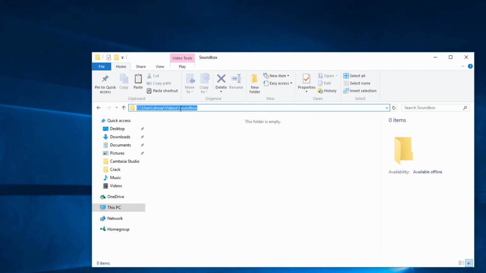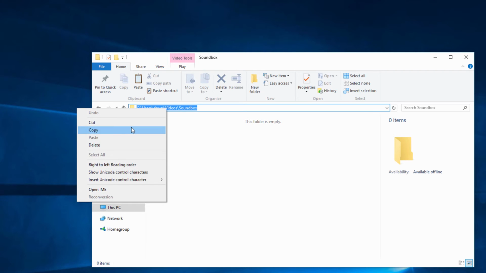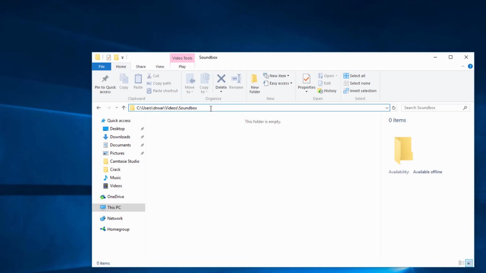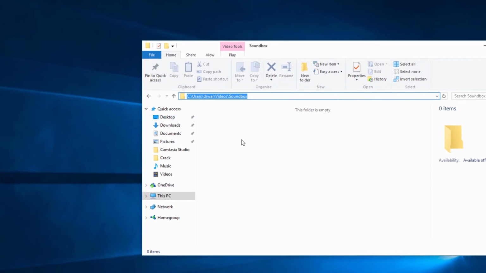Okay, so if we click in the white area, we can now see that that folder looks like it's buried deeper, but it still makes more sense because you've got direct access to that folder from these quick access links here. It's in C, users, drwar, that's my username, videos and Soundbox. So if you right click, when it's blue, right click and go to copy. If it's not selected, just select it all by dragging across it and then right click and copy.